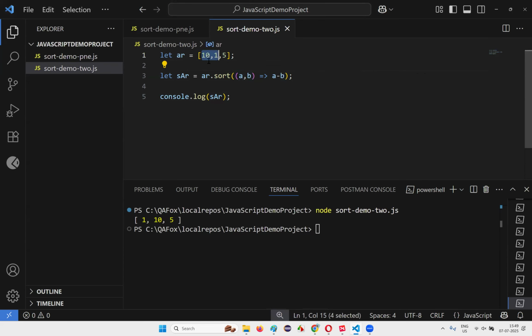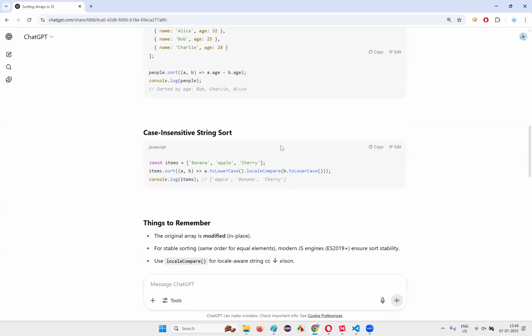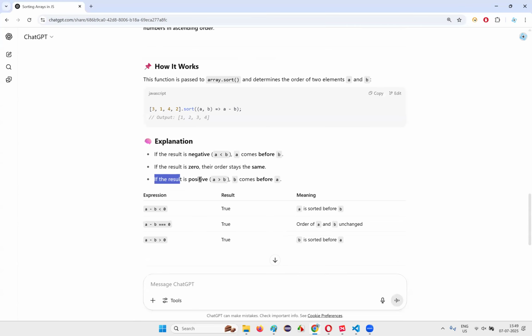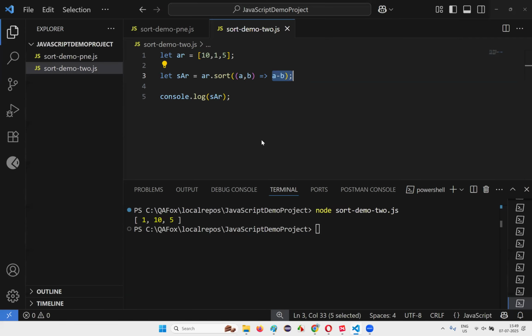It is a positive number. 10 minus 1 is 9, which is a positive number. If it is a positive number, B comes before A. B is what? B is 1. A is what? 10. So 1 will come forward, and 10 will go here.